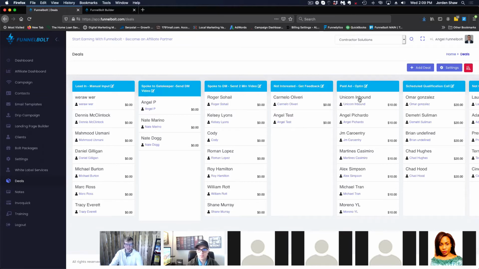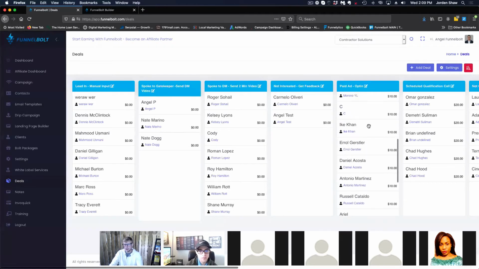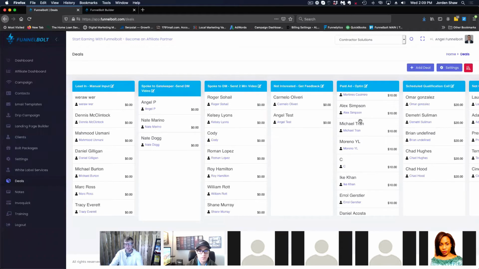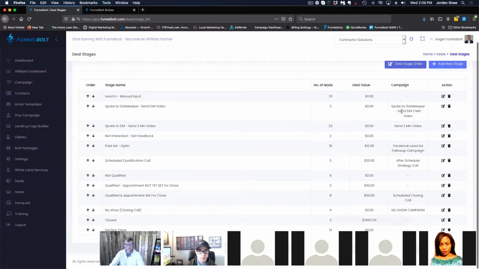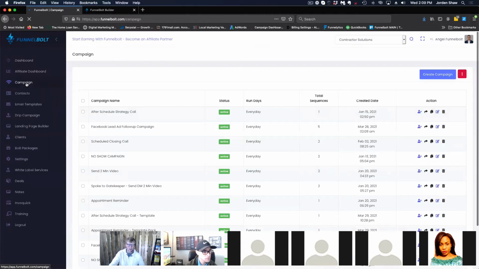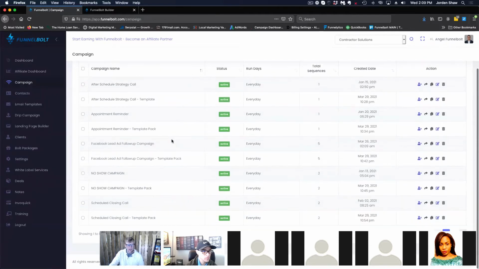For paid ads, when we're running paid traffic, they come into this part of the deal stage. And the reason for that is we send different campaigns for different contact points. So within the settings of the deal stage, we have this campaign firing at this point, and this campaign firing at this point. And so each one is getting a different campaign. So when you go into our campaign tab, we have all of these campaigns set.